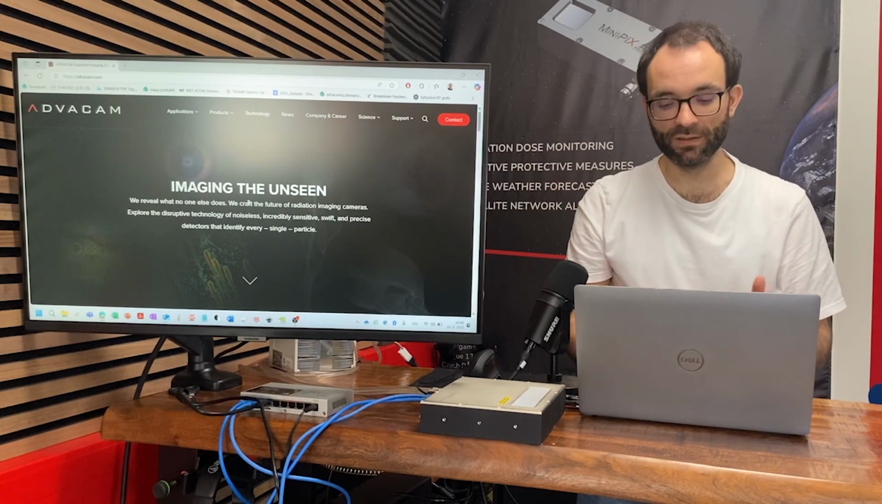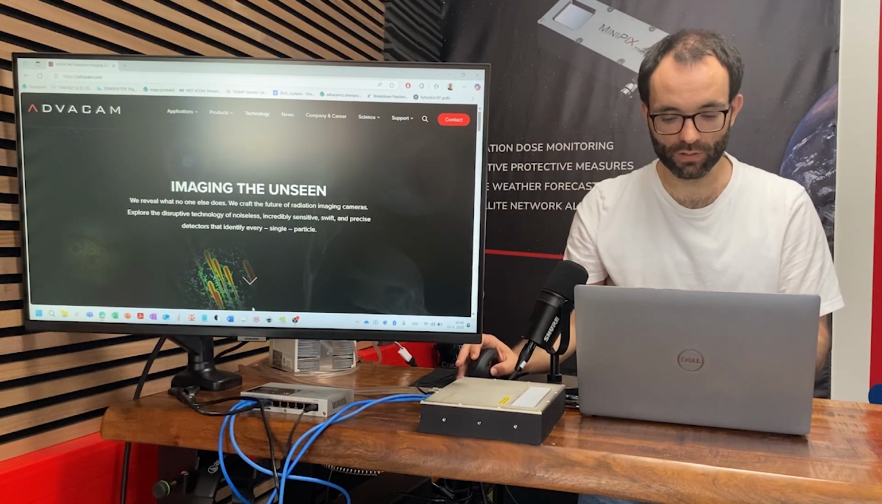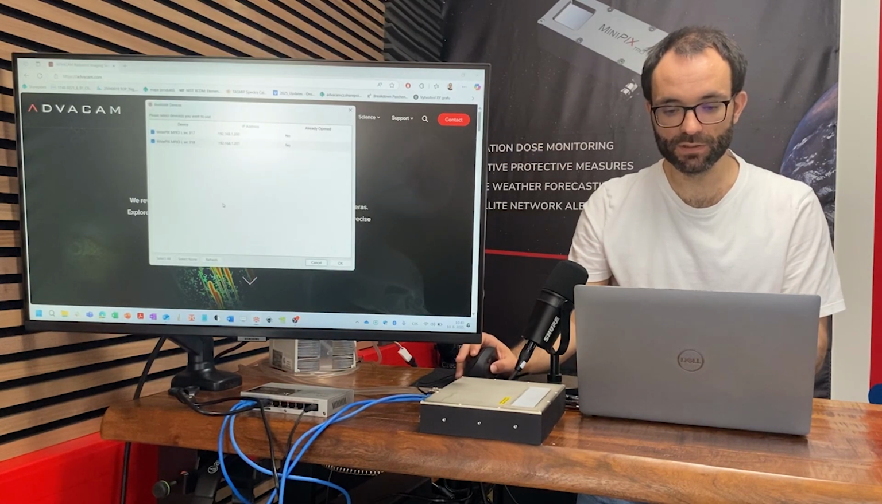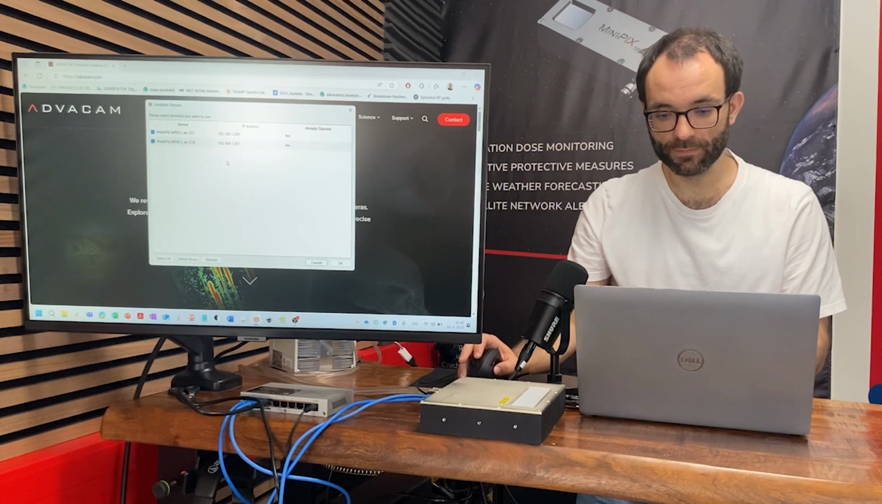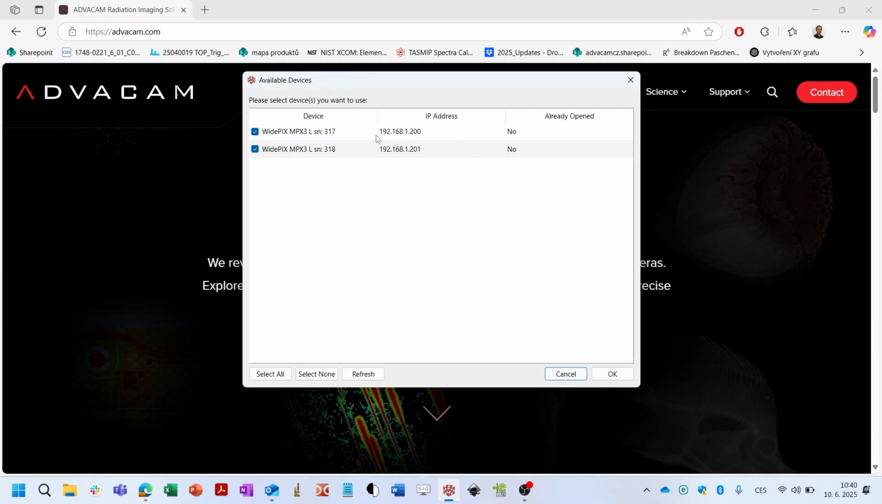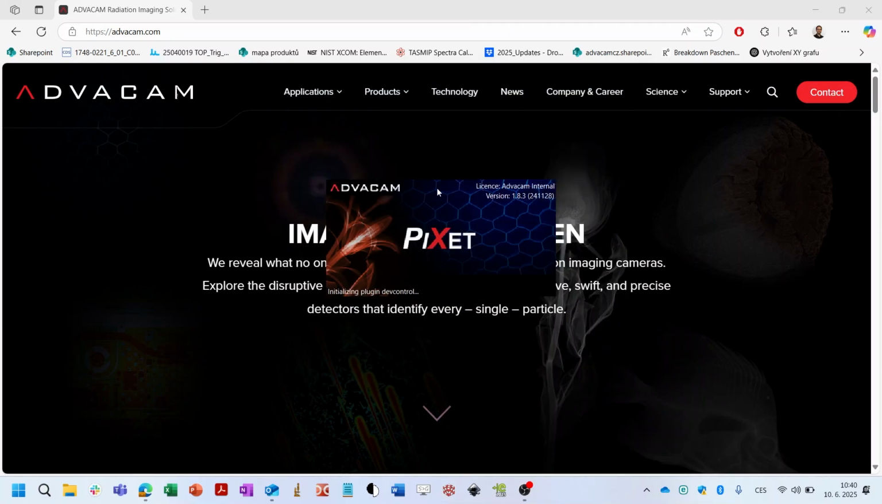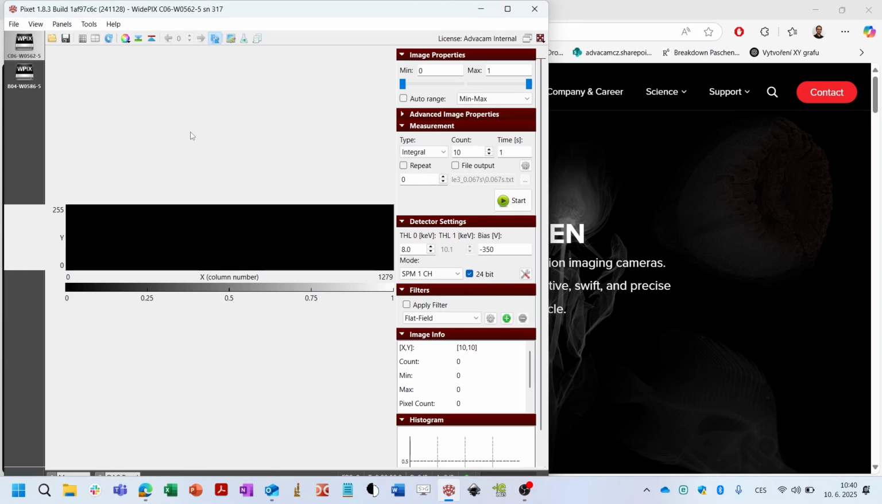When the settings are done, you can simply open PIXset, and the devices should come up like this. In this case, the IP addresses of this device are 192.168.1.200 and 201. You check all the devices you wish to connect and click OK. After a while, the devices load up and they are displayed in PIXset.